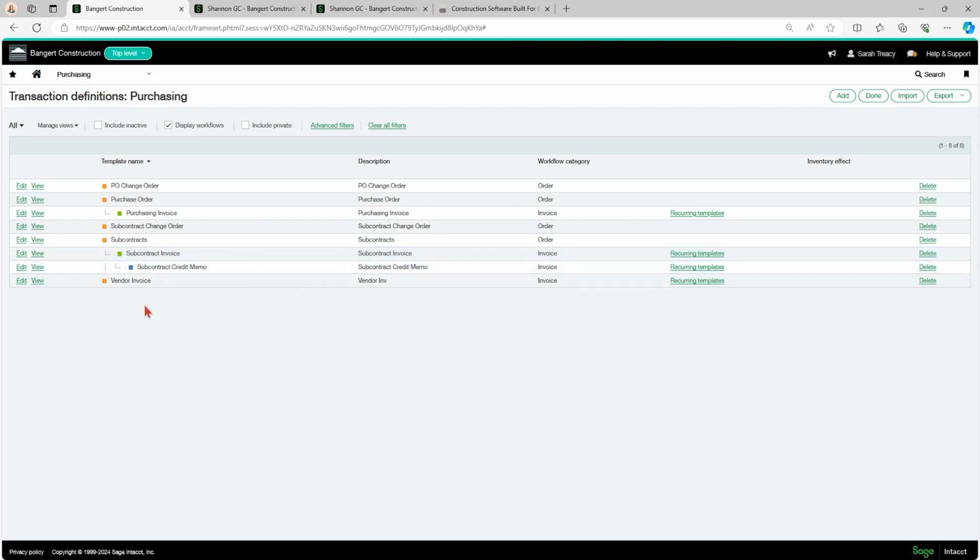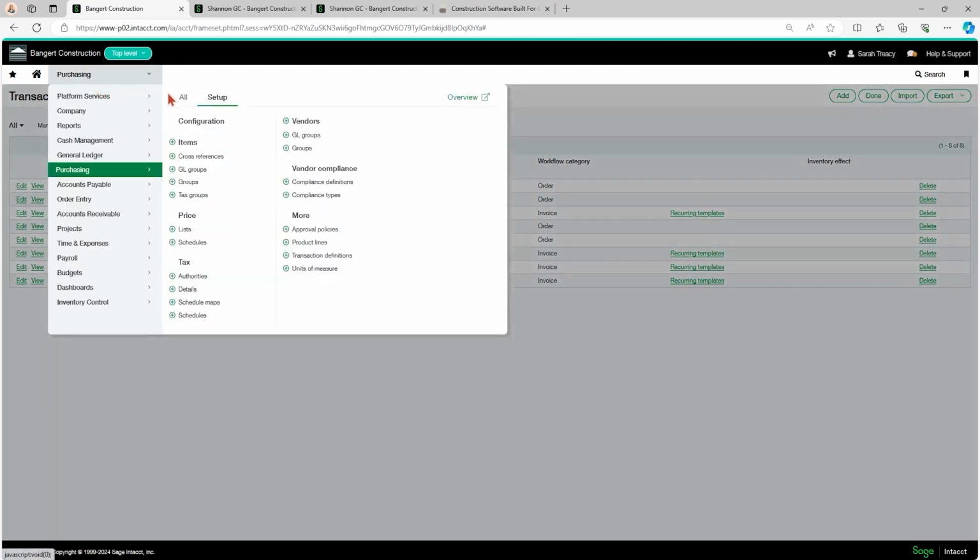So if you have a construction subscription, then your transaction definitions are built out of the box and will look pretty similar to what I have here. But you might have some turned off, or you might have other ones added depending on your company's needs.